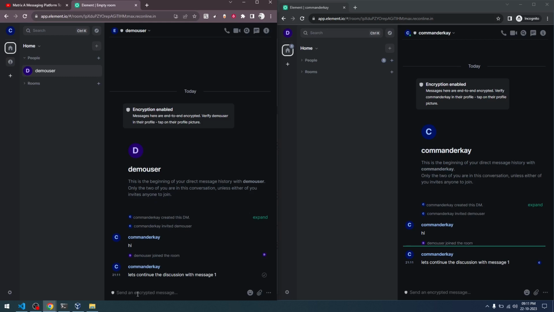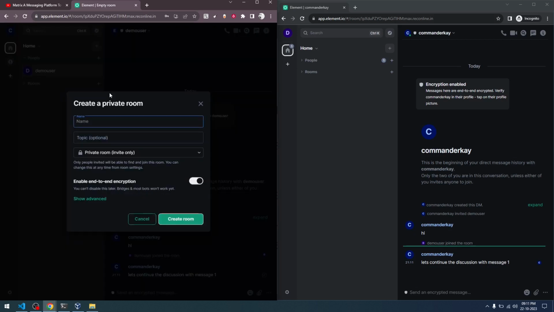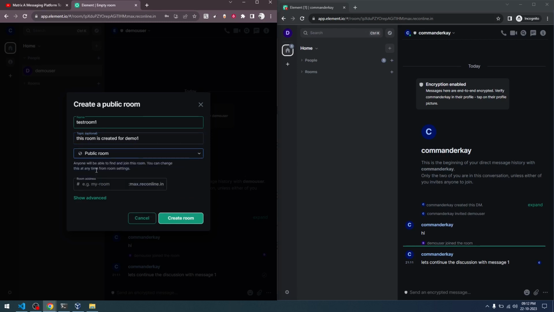You see that we can invite the users, we can create rooms, and in fact, you can create a separate room. You can create a new room, and you can say test room 1, and I can give the topic, which is: this room is created for demo 1. This is the demo 1 that I'm creating, and I'm making this a public room.